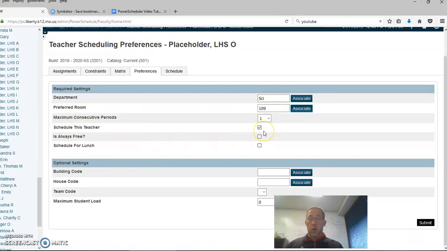Schedule this teacher. Are we scheduling the teacher or not? If you're not scheduling them and they need to be out of PowerScheduler, uncheck that box. There's a previous video on that. Unless this is a fake staff member for something specific, this always free we would leave unchecked as well. Middle schools potentially will use team codes, but only middle schools do that. The maximum load status doesn't do anything, so just leave that at 0. And we don't usually do buildings or house codes.